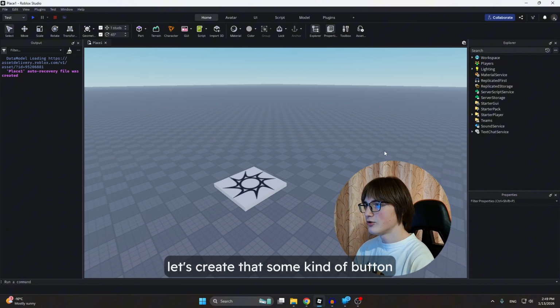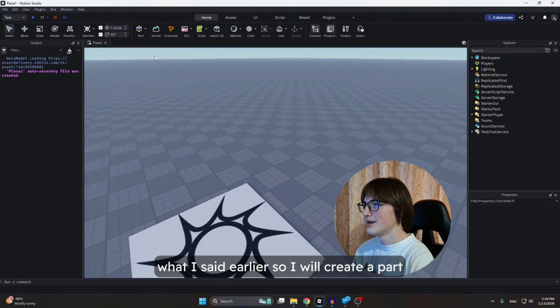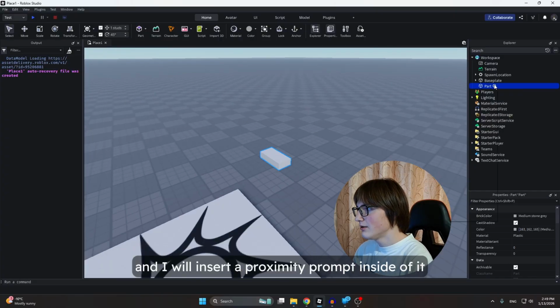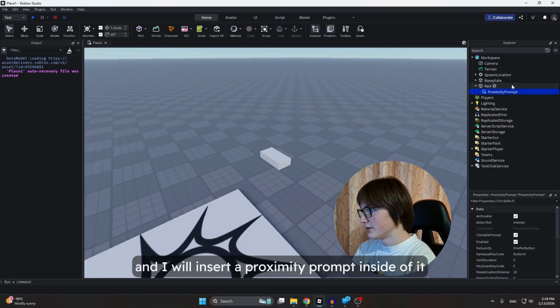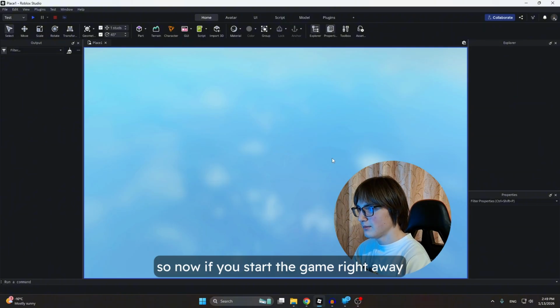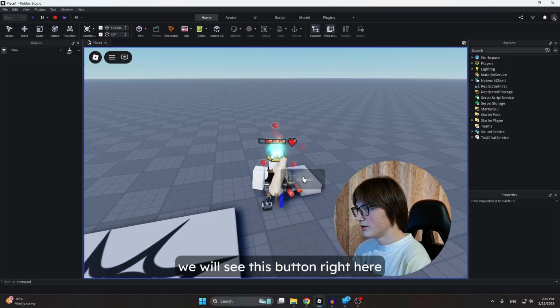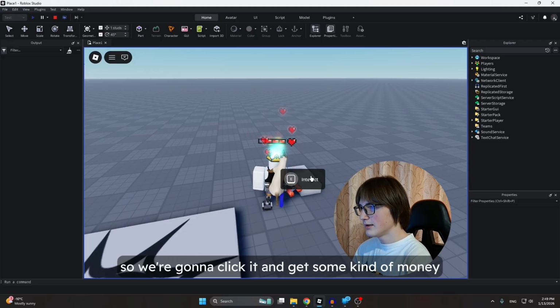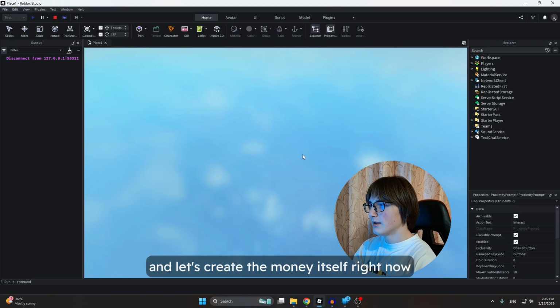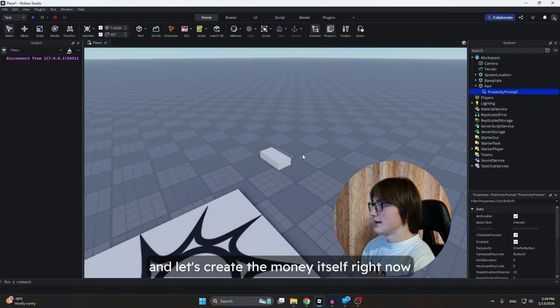First of all, let's create that some kind of button that I said earlier. So I will create a part and I will insert a proximity prompt inside of it. Now if we start the game, right away we will see this button right here. So we're gonna click it and get some kind of money. And let's create the money itself right now.